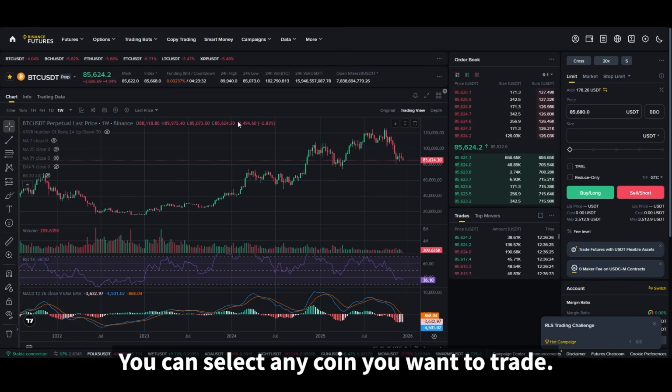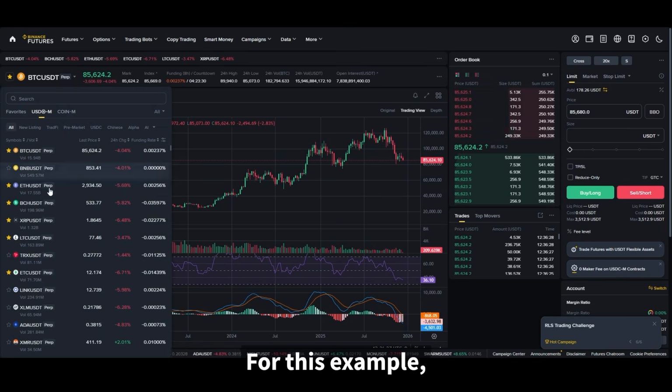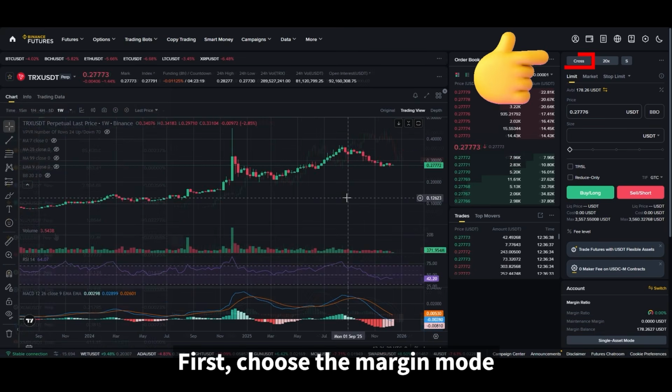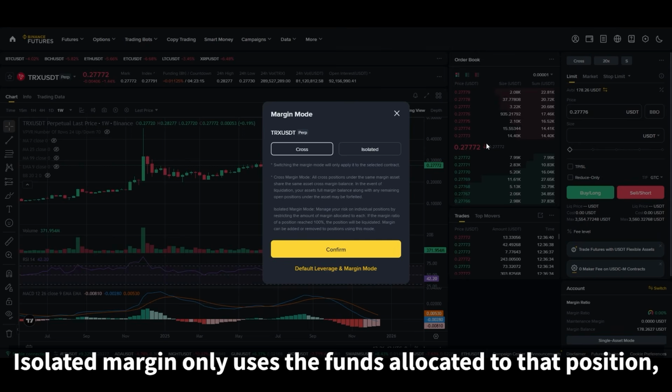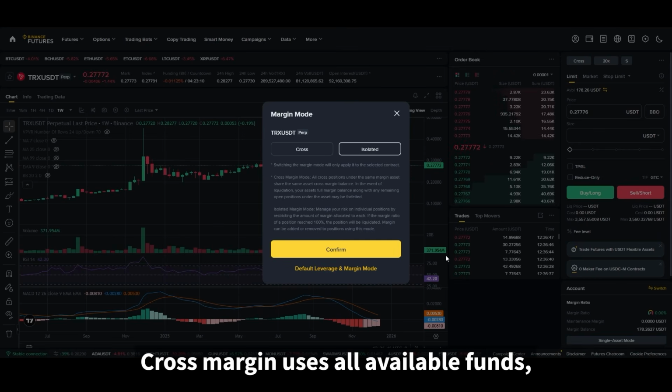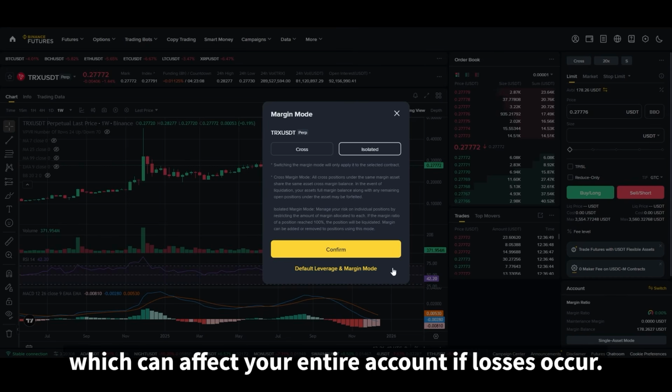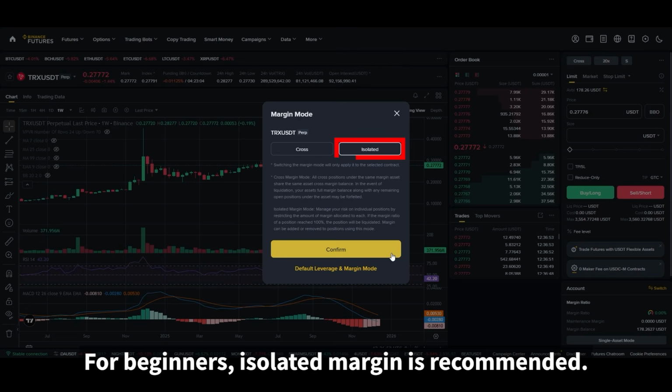Then proceed with withdrawal. The default trading pair is usually BTC/USDT. You can select any coin you want to trade. For this example, we will use a low-priced coin. First, choose the margin mode. Isolated or cross margin. Isolated margin only uses the funds allocated to that position, making risk management easier. Cross margin uses all available funds, which can affect your entire account if losses occur. For beginners, isolated margin is recommended.